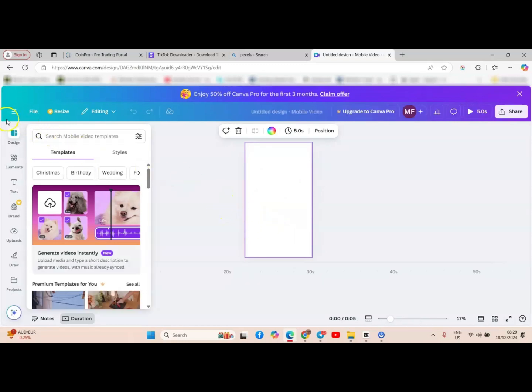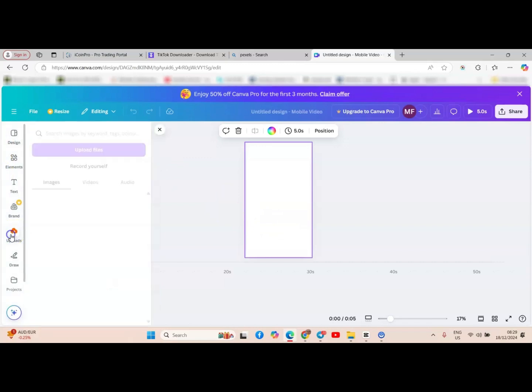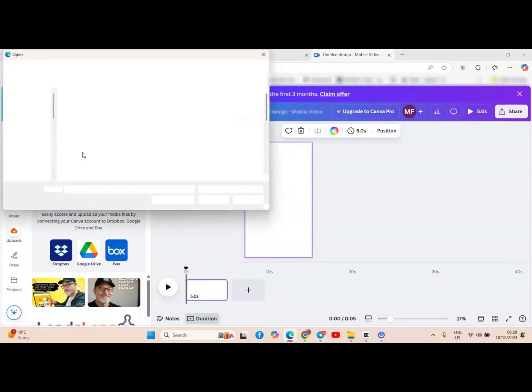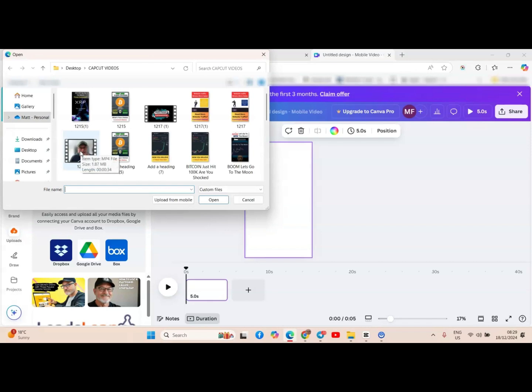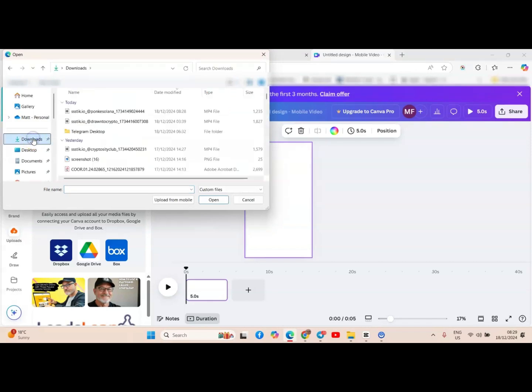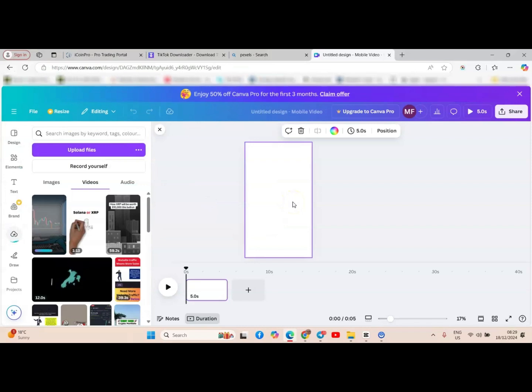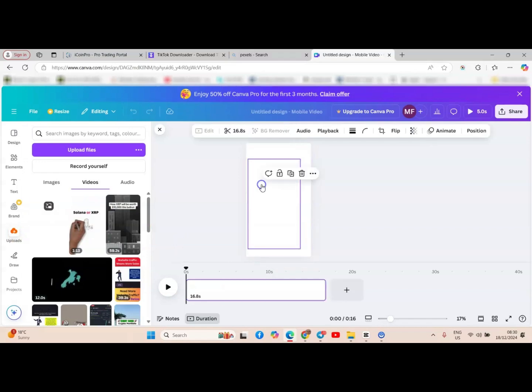Then you need to upload the file from your downloads. Scroll down on the left-hand side, where it says uploads, click on uploads, and then upload file. I downloaded it onto my downloads, so if I can find it here, there it is. That's where the file is. Click on that and open it up. It just takes a little bit of time, depending on the speed of the internet. Right, so that's done. I move that across there, like so.